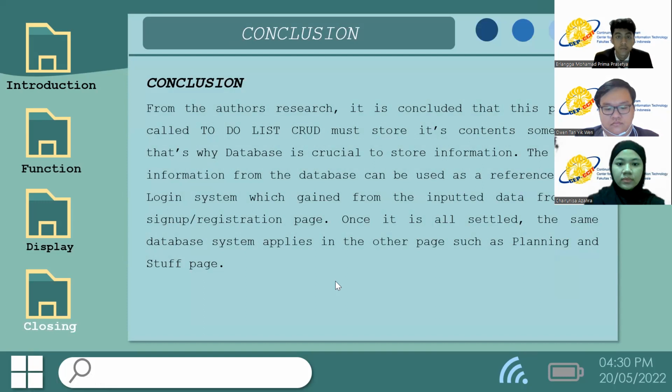Okay, so this is the slide of conclusion. So the conclusion from the author's research is that this project, called to-do list, must store its content somewhere. That's why a database is crucial to store information. The stored information from the database can be used as a reference for the login system, which gains from the inputted data from the sign up or registration page. The same database system applies in the other pages, such as the planning and staff page.